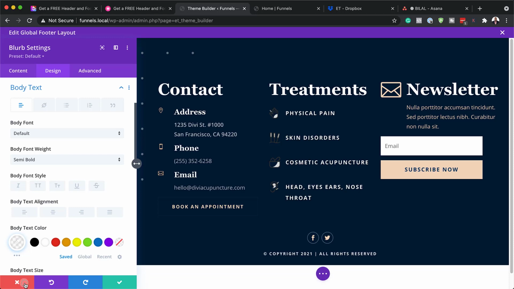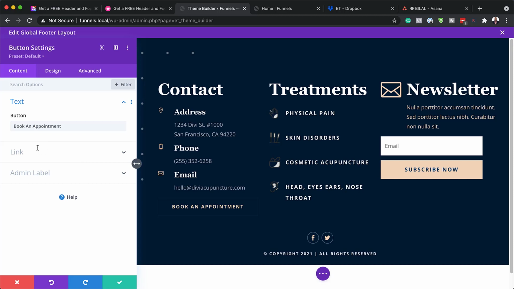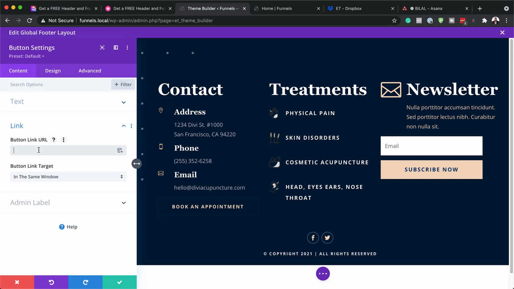This is a blurb. So once you update the address, the phone, and the email, because this is the same module. Next, let's take a look here at this button here on the bottom. So first things first, you want to make sure your button is linking to the right page. So I'm going to add my blank link over here. In your case, you want to add your link that goes to the book appointment page. Okay, that is very, very important.